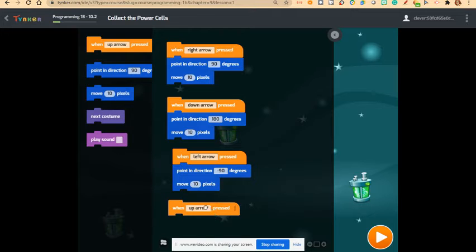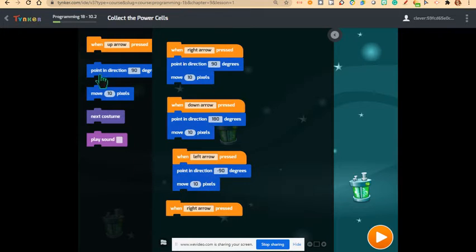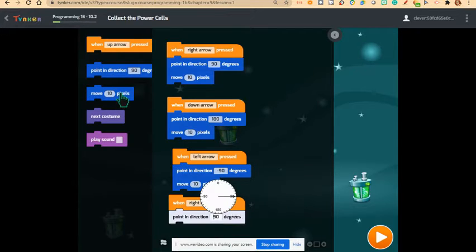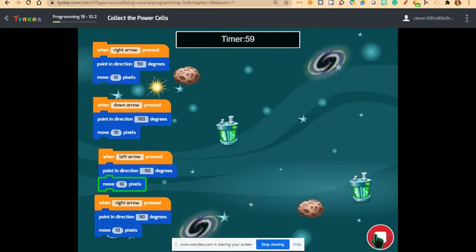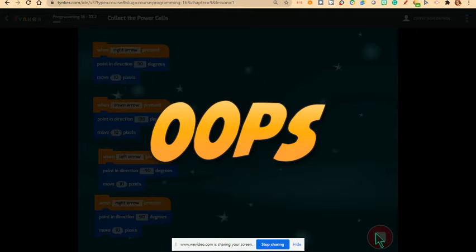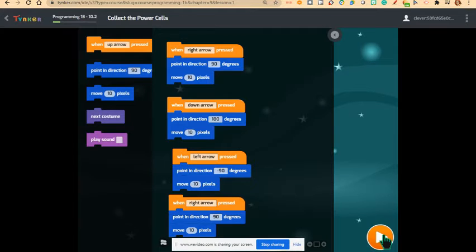And then when right arrow is pressed, make sure you change this from left. He's going to point in direction. Make sure he's pointing in the direction he needs to go and move. Oh, oops, I ran into an asteroid. Okay, let's try again.